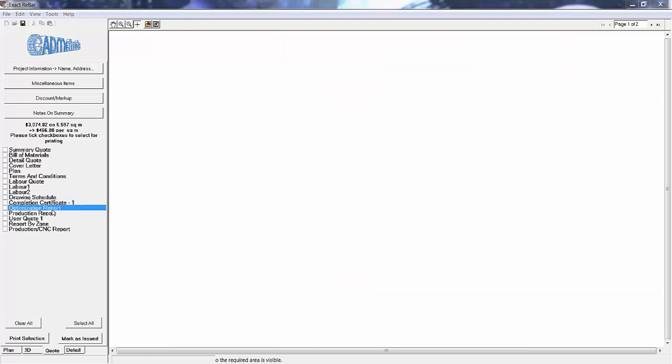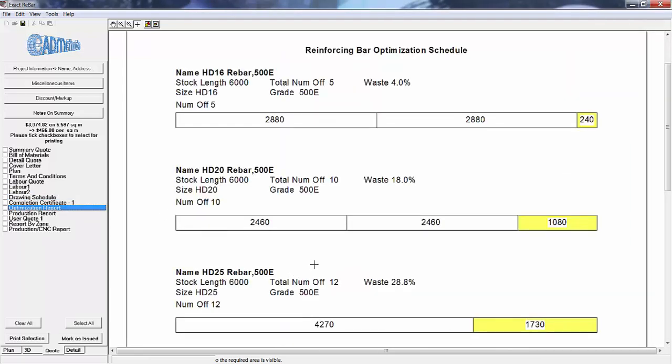We have an optimization report which will show the best cut layout and the most optimum way to cut the steel. That is a very short demonstration on how to use exact rebar for estimating from a PDF.